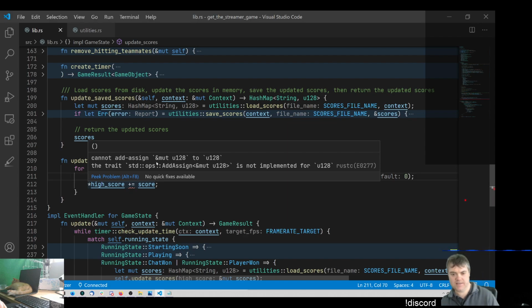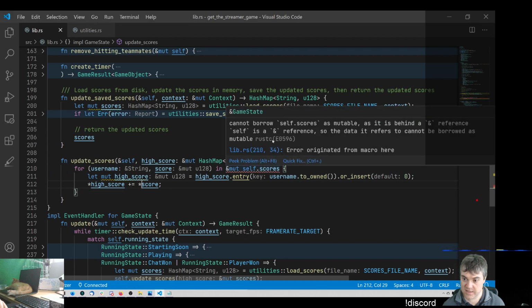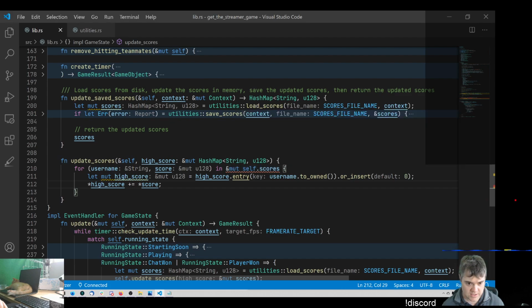Cannot add a mutable reference to a u128 to a u128. So you are a mutable reference to a u128. Wait, do you need to be dereferenced too? Cannot borrow scores as mutable. Okay, yeah, so then you need to be mutable here. Oh, I guess in this case, you don't need to be mutable like that. Not like that. You don't need to be mutable there. There we go.